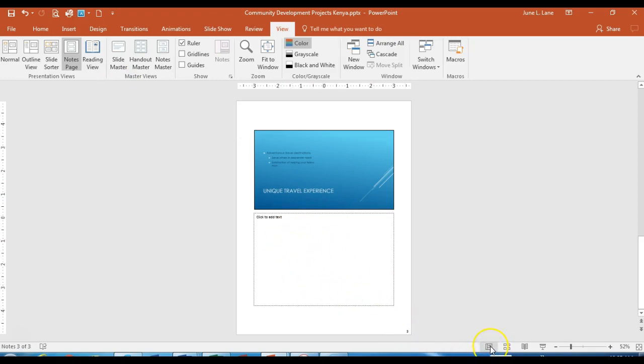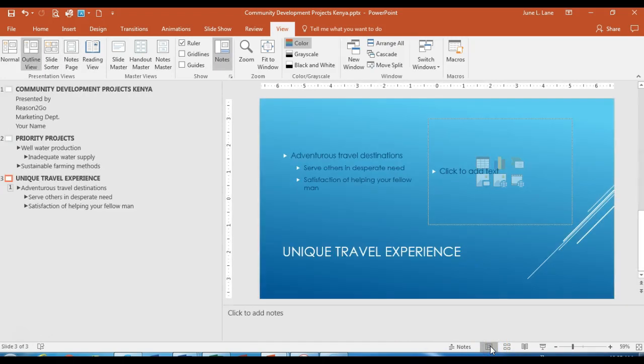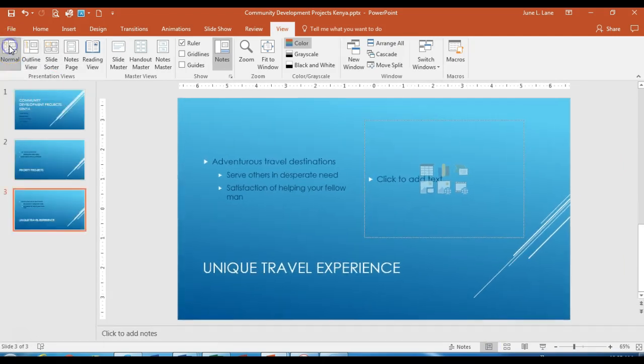We want to go back to a normal view. I will just select the normal view from my taskbar over here, or I can come back using Normal view from the View tab, which is going to bring me back to my thumbnails view, the view that we want to be currently at.